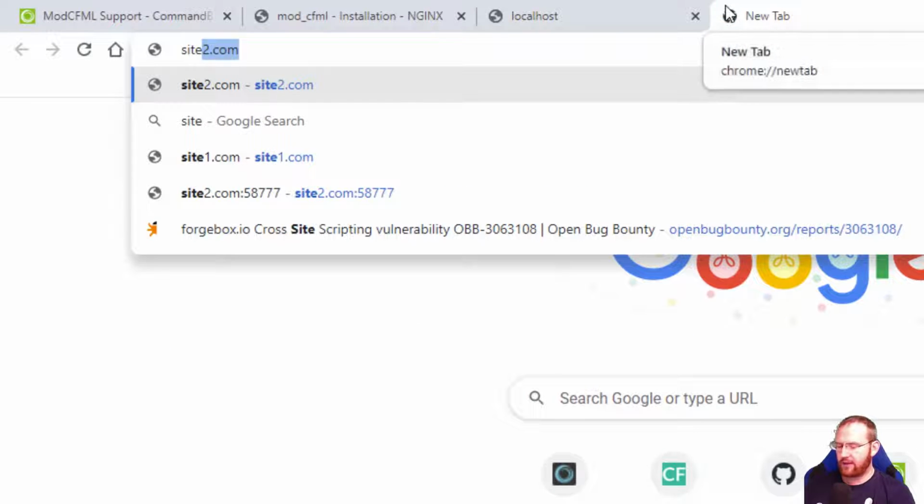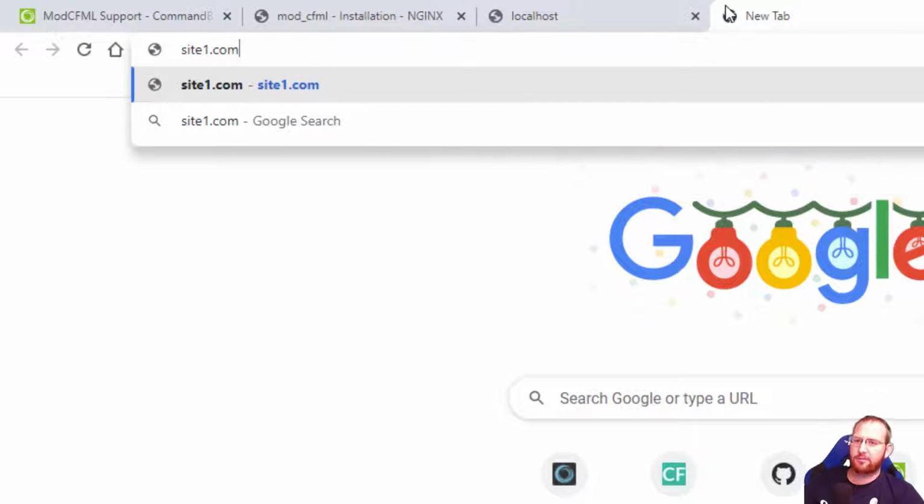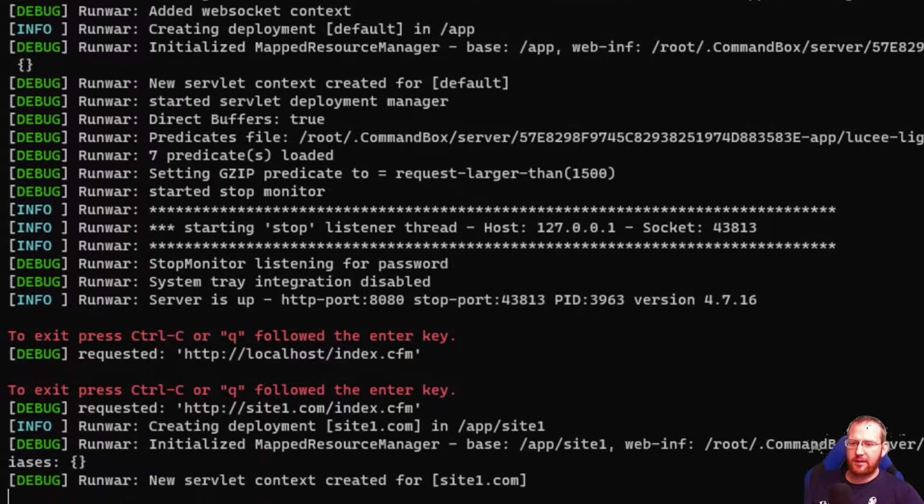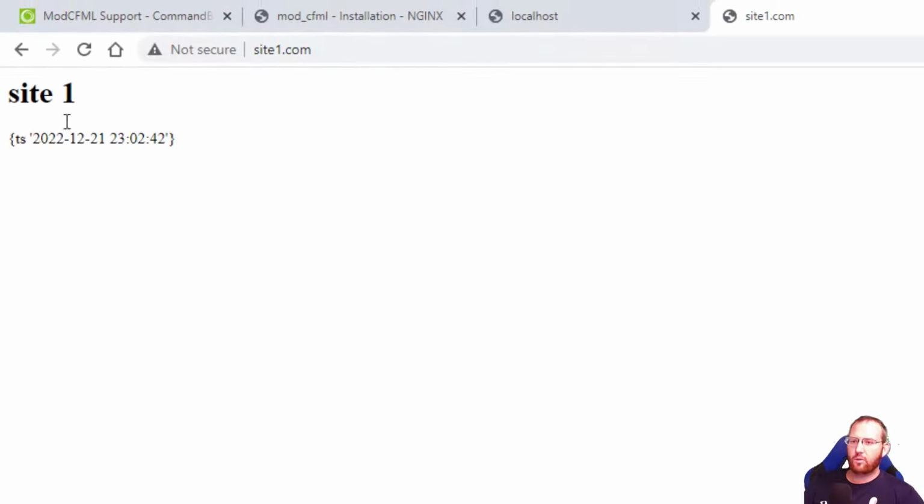I have a host file entry on my computer that points site1.com just back to localhost. So site1.com, now we're hitting site1. And if we look in our CommandBox logs, we can see that the request came in for site1.com, index.cfm. We created a deployment for site1, which pointed to app site1, and then created a new servlet context for Lucee to use, and we are running code from site1.